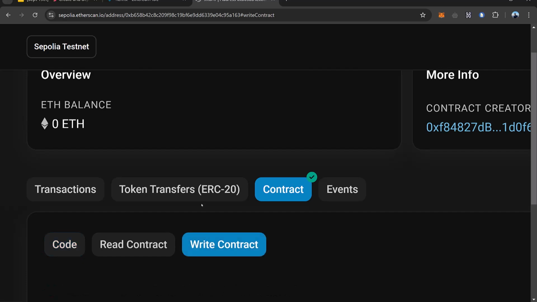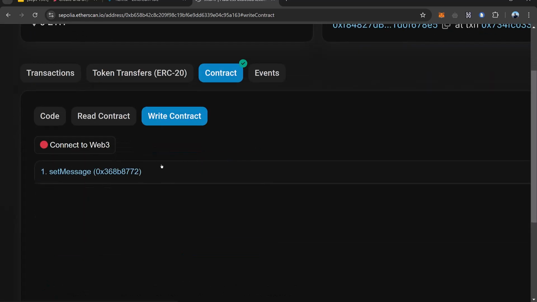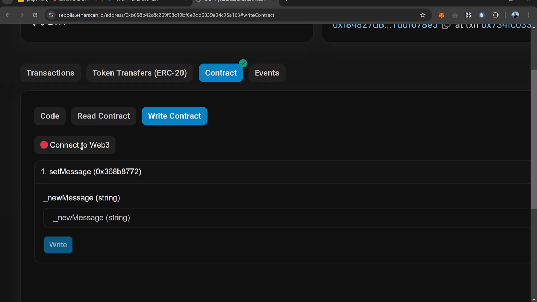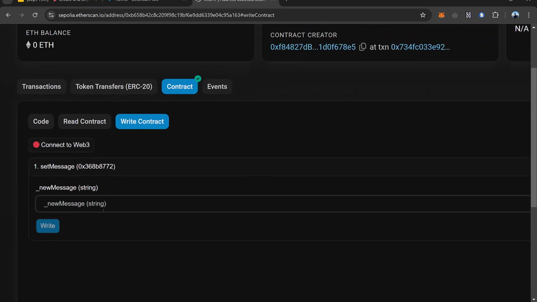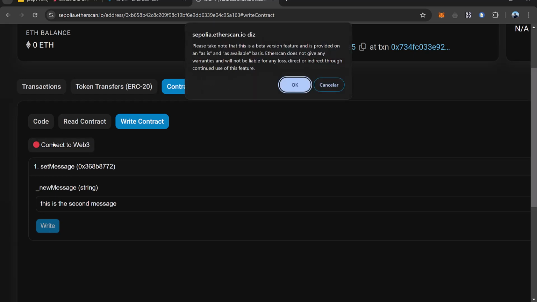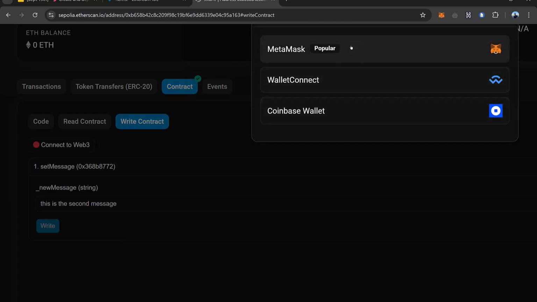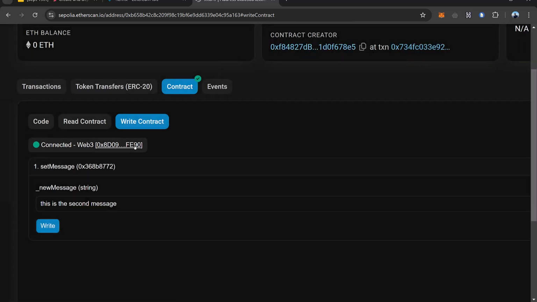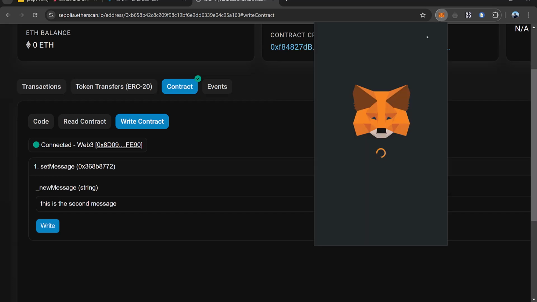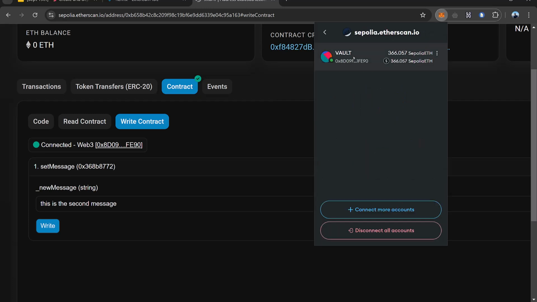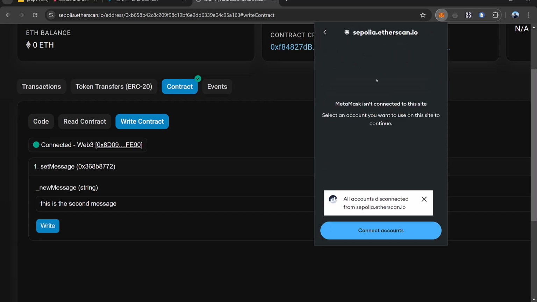And then if I click on write contract, it will ask me to connect the wallet because we are sending a transaction. So in this case, let's say I will put, this is the second message, and then I cannot click write because I need to connect my wallet. So I will click connect to Web3, okay, MetaMask, and now I just connected my account, but let me see which account I connected. Oh yeah, I will connect the JKUAT account.